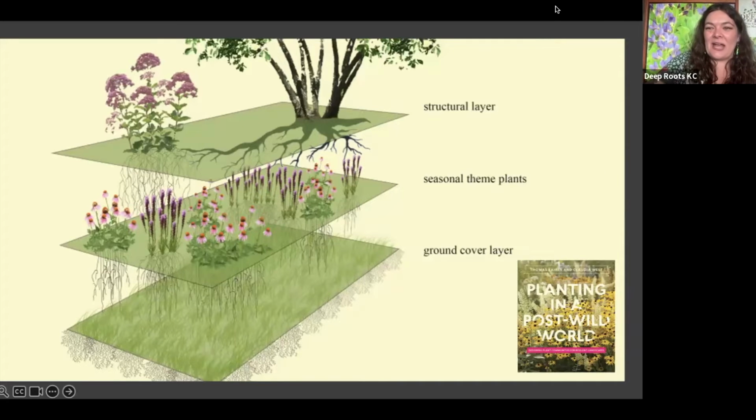And I wanted to go ahead and take this little clip from Planting in a Post-Wild World by Thomas Rainer and Claudia West. This, for me, is a quintessential way to get started with native plants in terms of landscape design. I like to break it down into 3 layers, starting with your structural layer, considering existing trees, shrubs, or even really tall herbaceous perennials that have a lot of presence. You may also consider things like infrastructure, like a house, shed, sidewalk, things like that, which will always be constant.